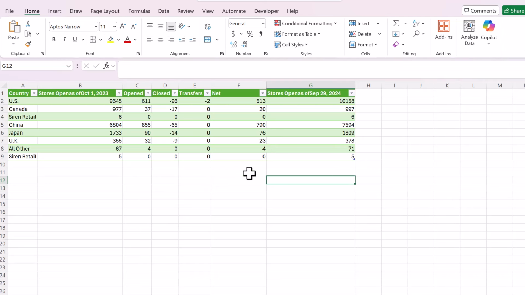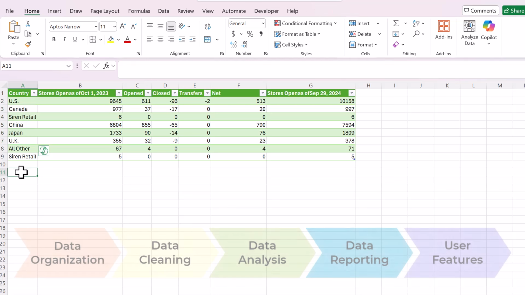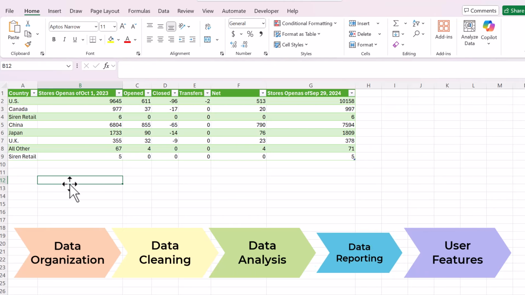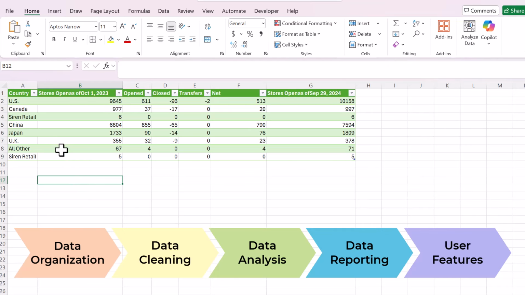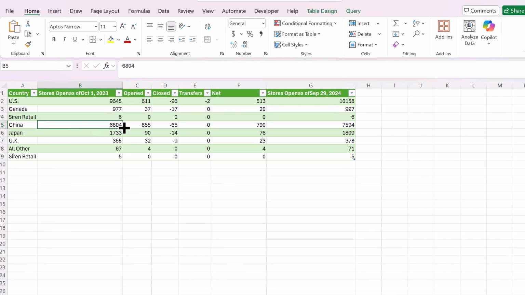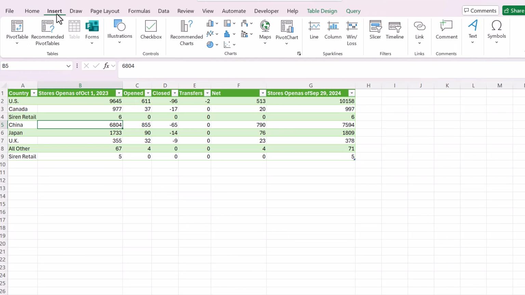So the next step of the Excel Power Up method is data analysis, but there's not really much to do here. All we need to do now is make the pie chart, and that is in the fourth step of the Excel Power Up method, which is data reporting. So we're going to select anywhere on this table and go to Insert, Charts over here. And I really like this recommended charts button.